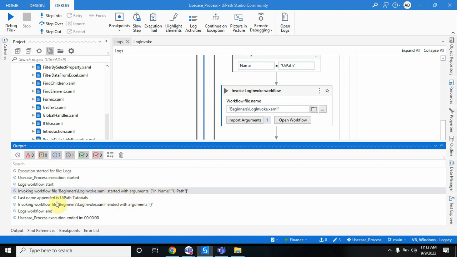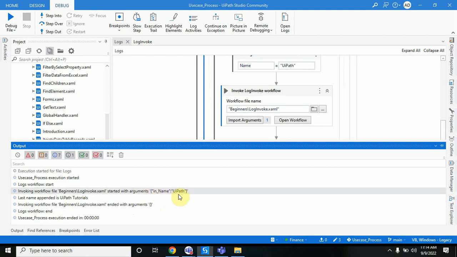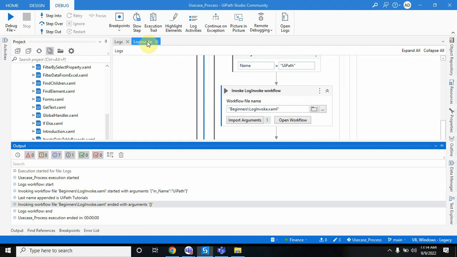Now, why is it empty? Your in and out confusion will also be cleared. When it is showing a value here on the starting line, that means you are passing something to it. That's why it is showing that the in name has UiPath. But when it comes out from the log invoke workflow, we are not having any out value, so that's why it is empty. We are not taking anything out from it.